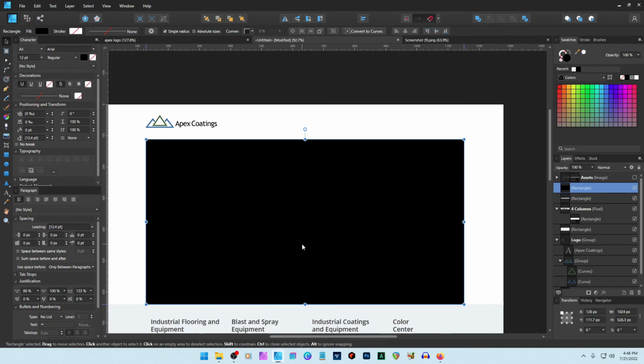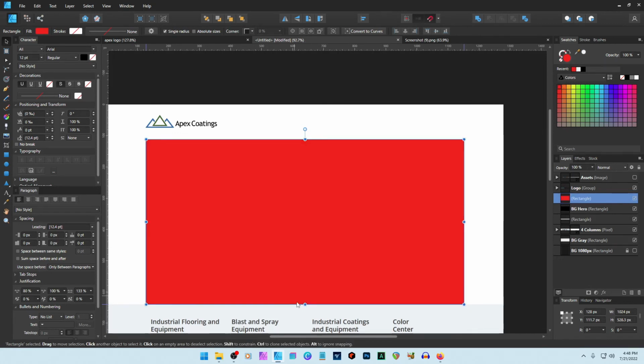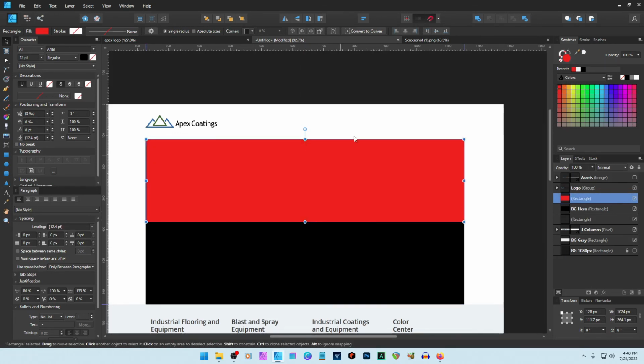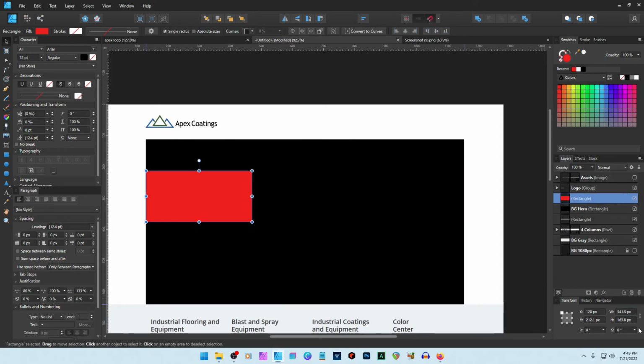If you remember my trick, I'm going to do a Control J, duplicate it, and change this to a red, and bring it up like this so you can see it. Then I'm going to grab its width. Its width is down here in my transform panel. I'm going to click in there, get rid of the pixels, do the divide symbol, and divide by 3, and that gives me 3 divisions.